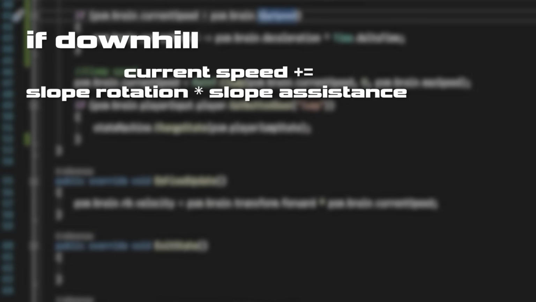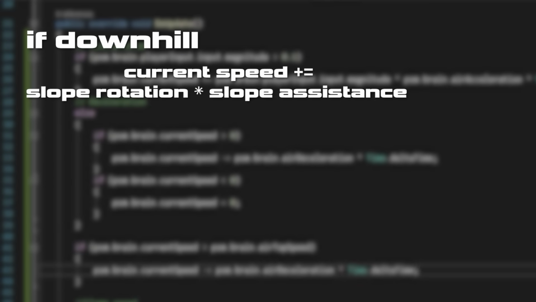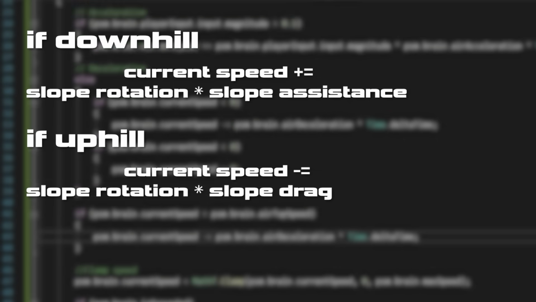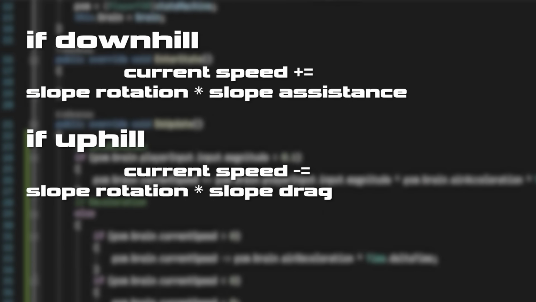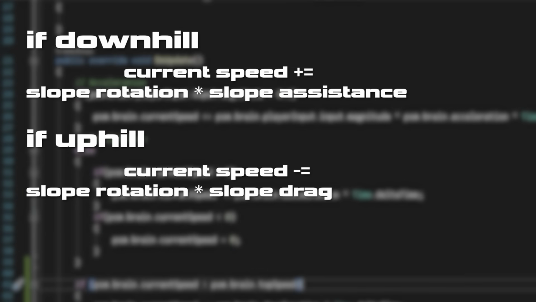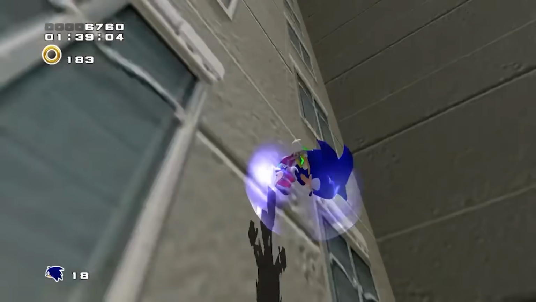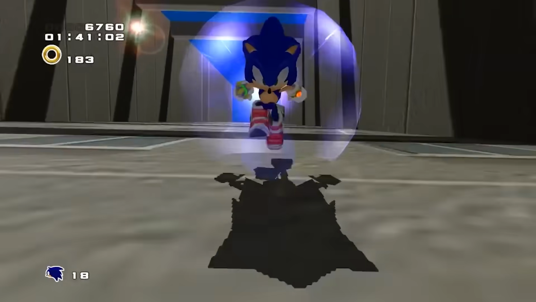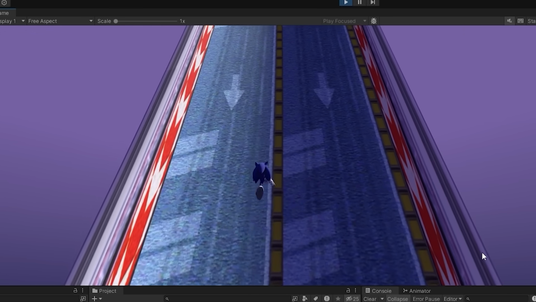If going downhill, we'll multiply our slope rotation by a new variable called slope assistance to increase our speed. And if going uphill, we'll multiply our slope rotation by another new variable called slope drag to decrease our speed. Also, this way, we can separately control the strength of each direction, downwards or upwards. Oh, and obviously, the steeper the slope, the stronger the influence from both of these formulas. So Sonic will now be able to dynamically change speed based on the steepness of the slope.